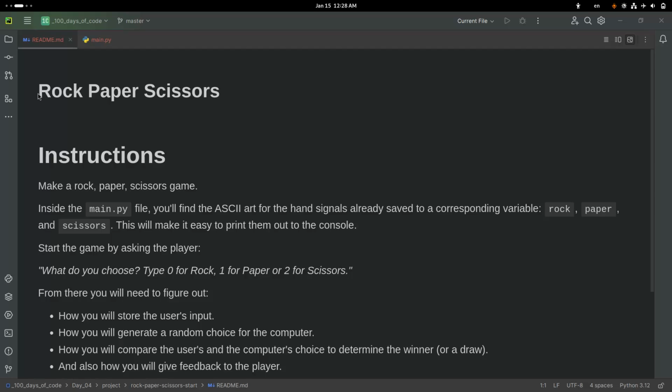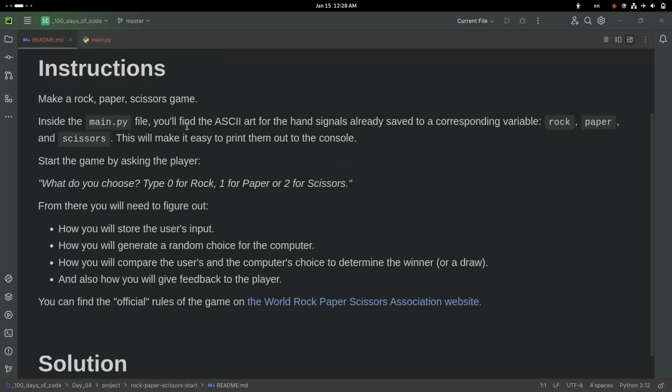I'm about to do the final project of day 4. I'm technically doing like day 6 right now, but I'm actually on day 4. But I'm going to do this project, which is a rock, paper, scissors project. So here are the instructions. Make a rock, paper, scissors game.